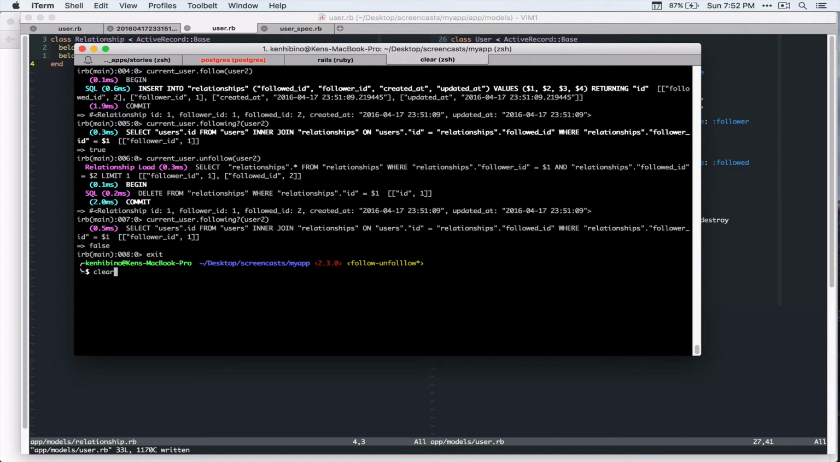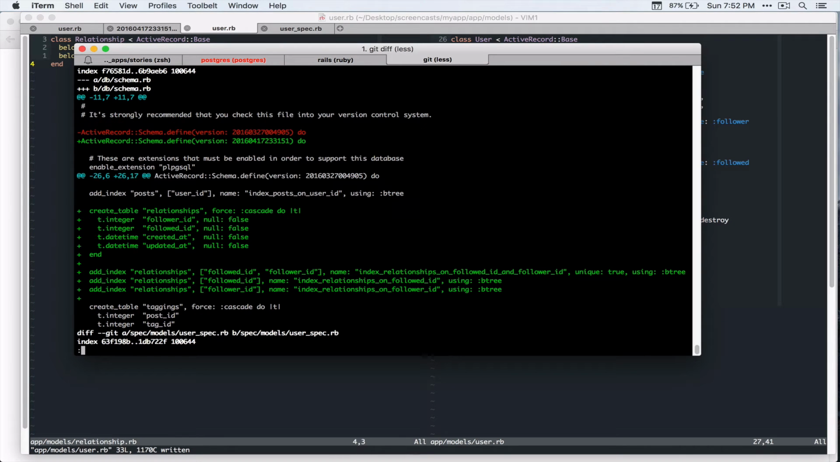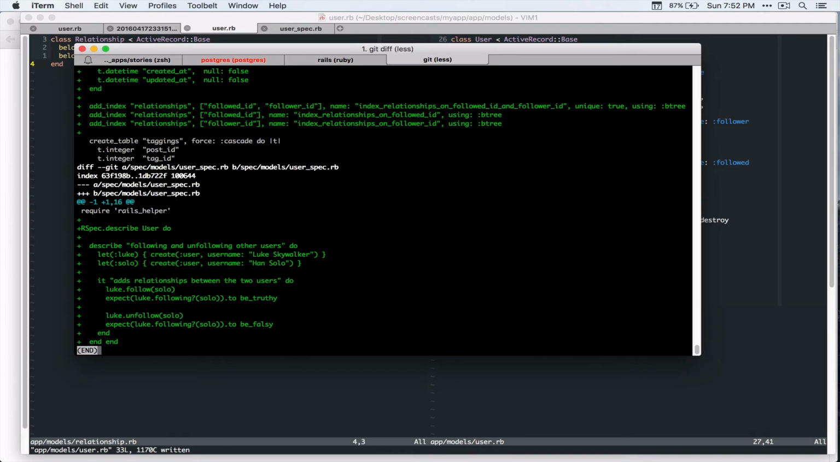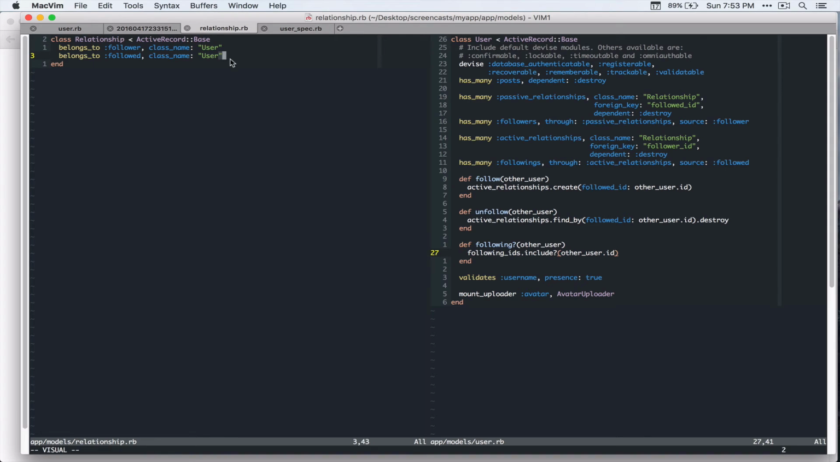All right, I think this is a good time to commit. So let's check git diff, and looks good. Before we commit, I want to add a little bit of validation on these fields. So let's do validates follower ID presence true, validates followed ID presence true.